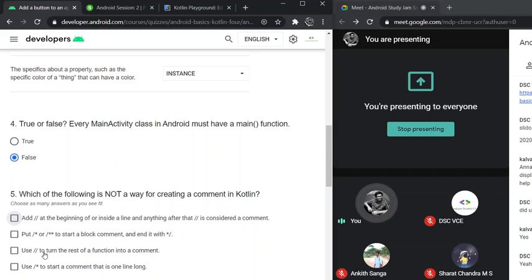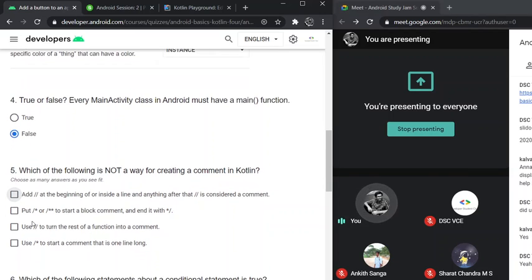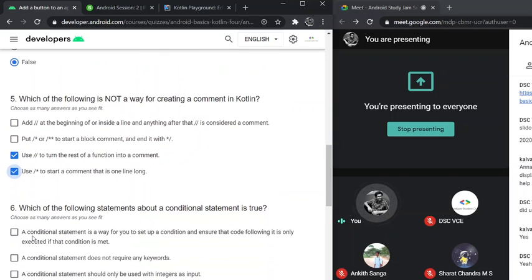Use double slashes to turn the rest of the function into comments. It's absolutely no. We use two slash comments to comment out only one line. Using this type to start a comment that is one line long. No. Just now we saw that we use this type of comments for multi-line comments. So I think these two are the correct ones.